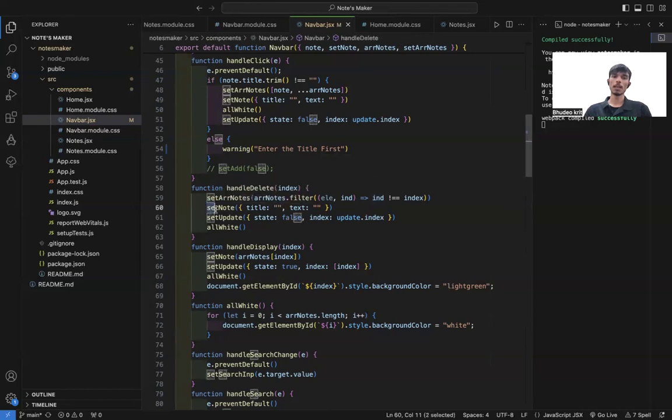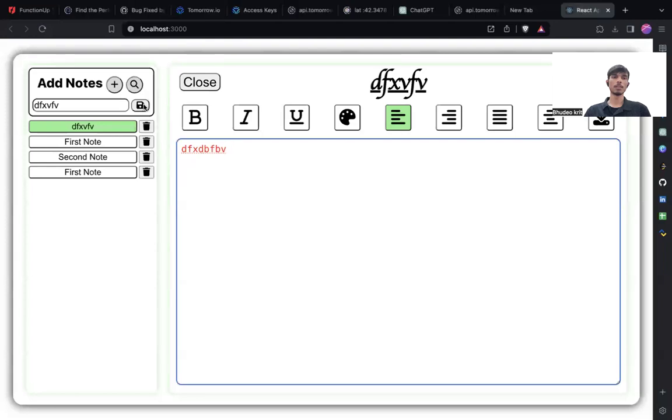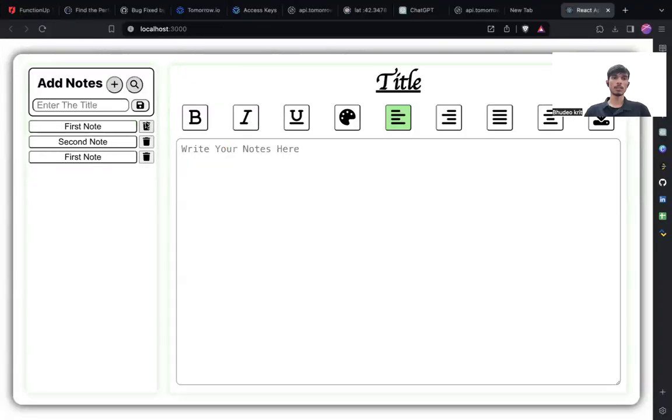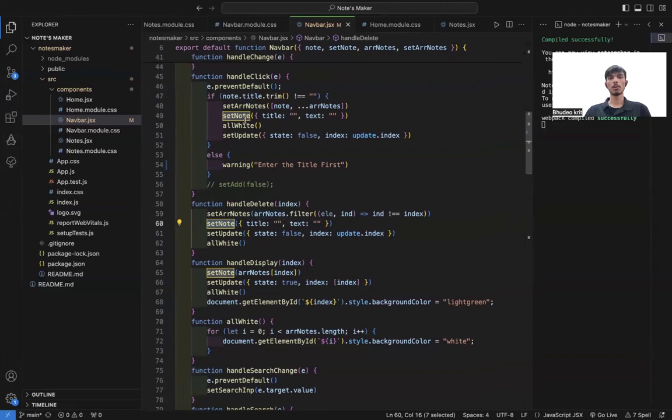And after that, I'm assigning the value of set node as empty, because after clicking on this, everything will become empty, since I am assigning the value of set node as empty. So node also gets emptied.